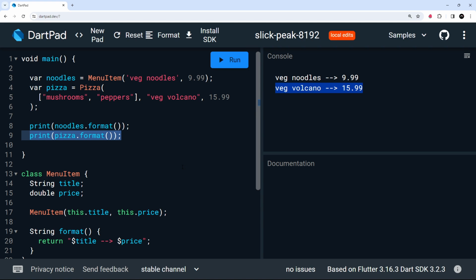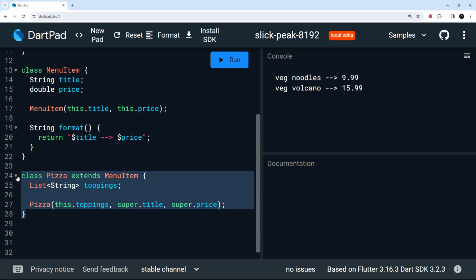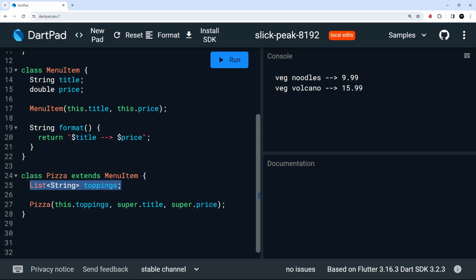But it might be that for certain child classes, like this pizza class, we want to have a different implementation of the format method. So that instead of just outputting the title and the price, we output maybe the toppings as well. And to do this, we need to make a new version of the format method on the pizza class, which overrides the one on the menu item class for pizza objects.